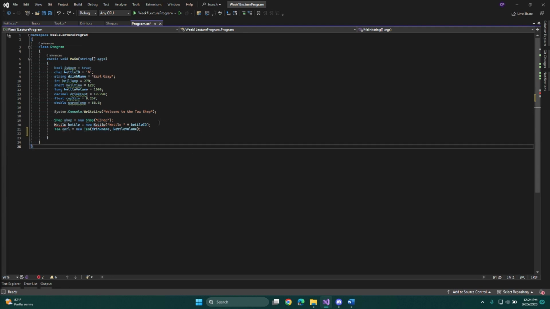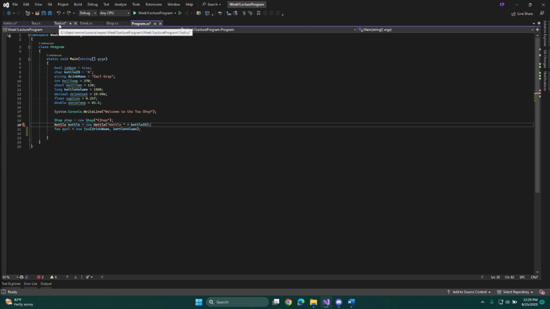And then we wanted to add some things to our shop. So we've got a T and a tool, and you see that I've got T and tool up here. We're going to briefly touch on inheritance in this lecture because that's going to be one of the things we move into next week, but we're not going to define any of it in this lecture.